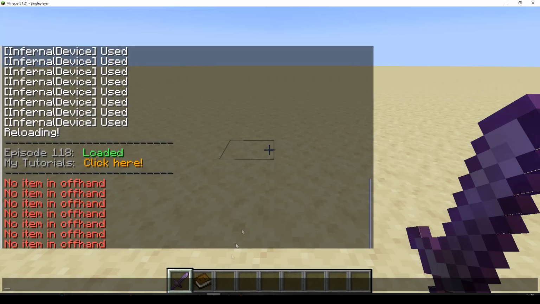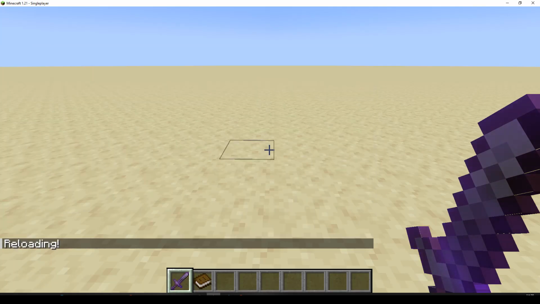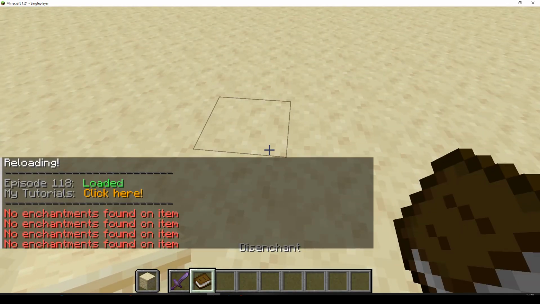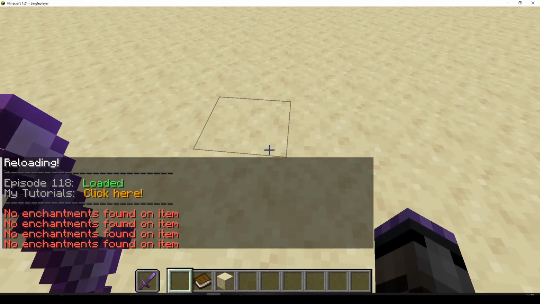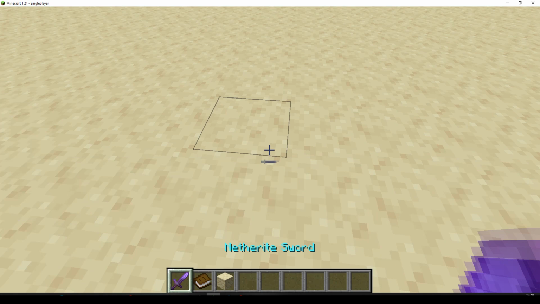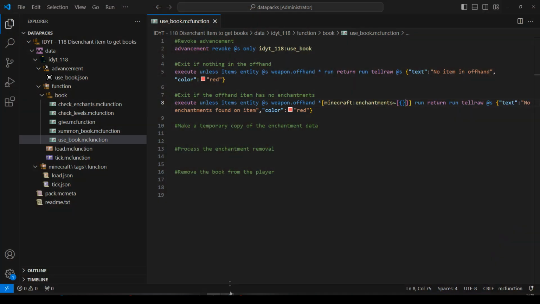So now let's go back. Let's do a reload. Let's get a piece of sand. No enchantments found on item. Let's put our sword on. Clear chat. And we get nothing. So we're still going. Nice.